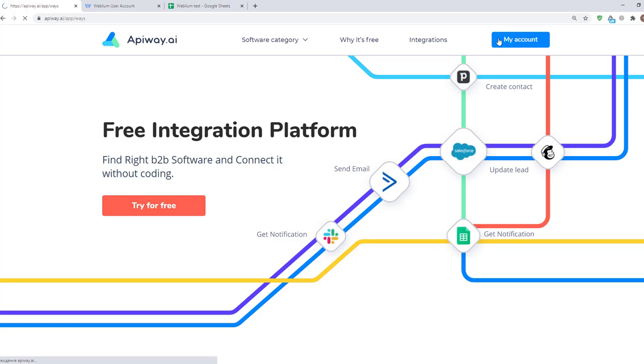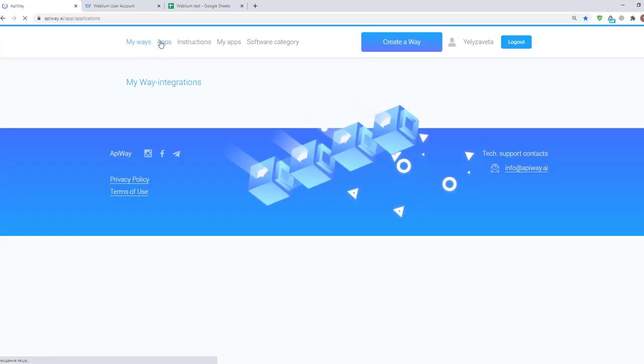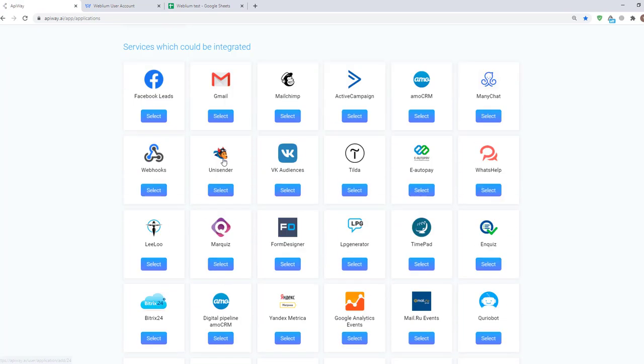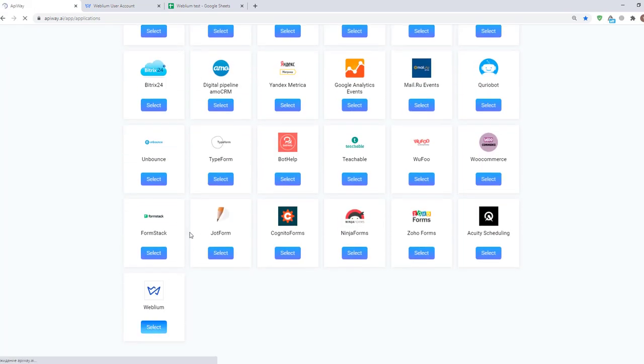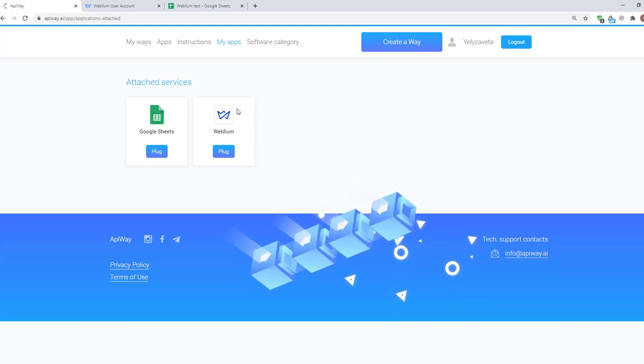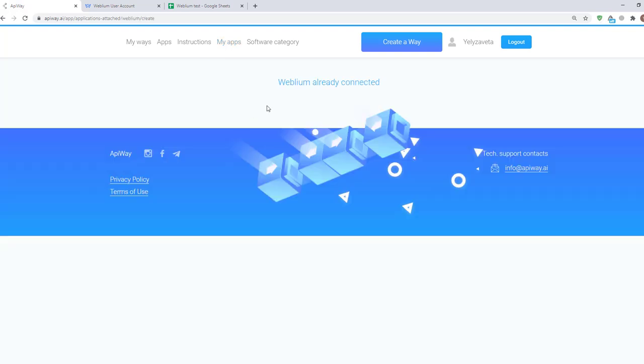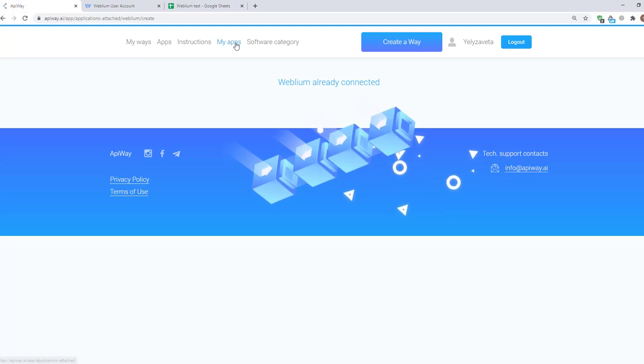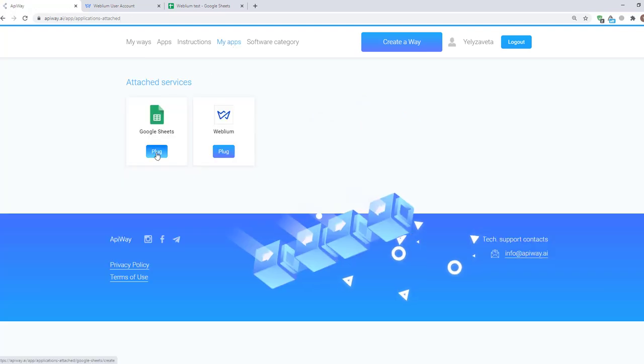First, you need to sign up. After you've done this, go to the tab Apps and add Weblium and Google Sheets. Then go to My Apps. Now you should connect them to your account. If you click on Weblium, you will see that it is already connected. Now let's connect Google Sheets.